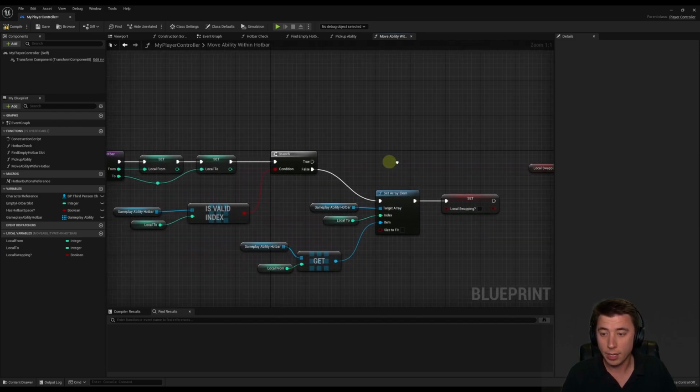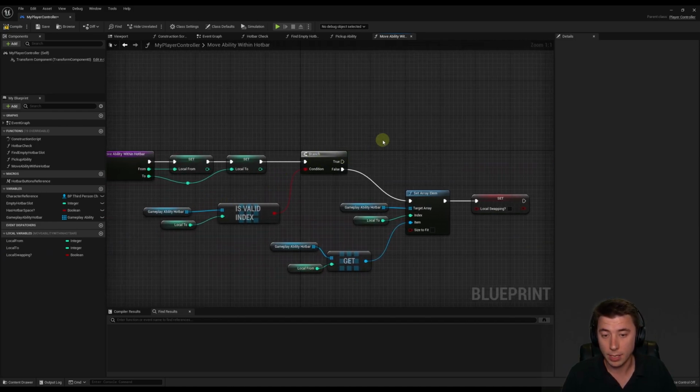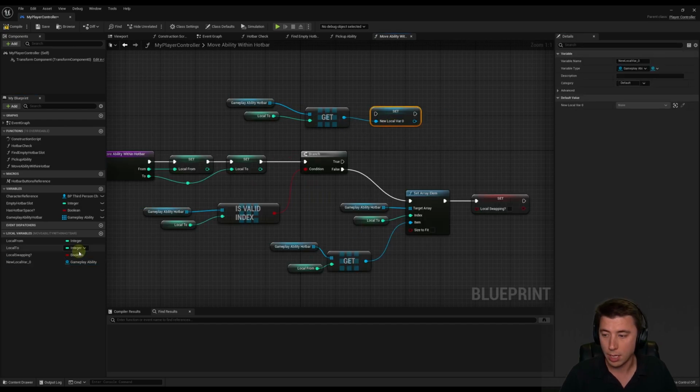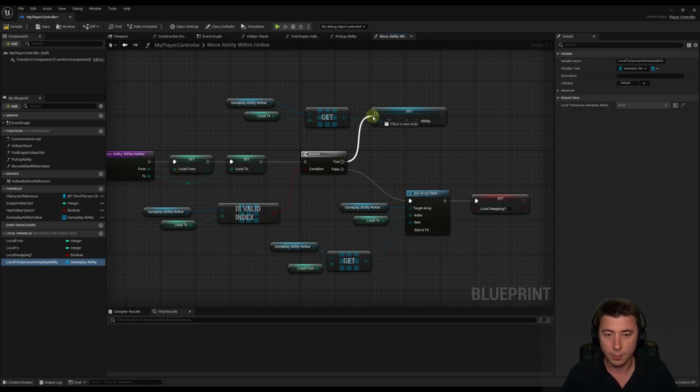So now let's go back to what's going to happen if there is something in that slot. What's going to happen is we need to set a temporary variable for what's already in that slot. So we can get both of these references. I'm going to paste them up here. We need to get a copy of whatever is in that slot already. And then I'm going to promote this to a local variable, and we're going to title this one local temporary gameplay ability. And I'm going to connect this up to the true pin.